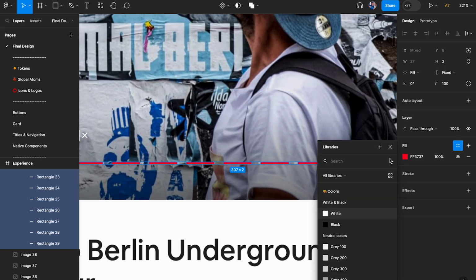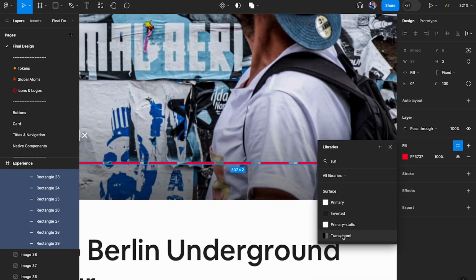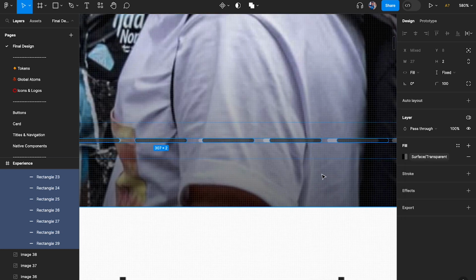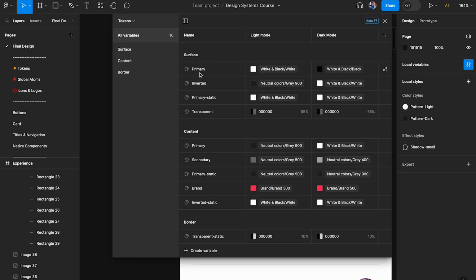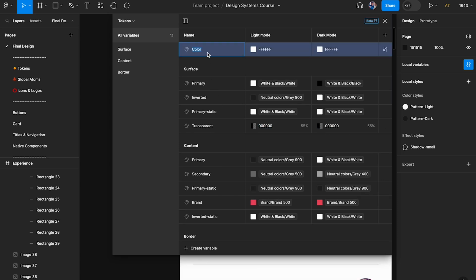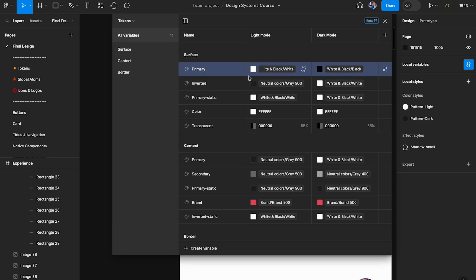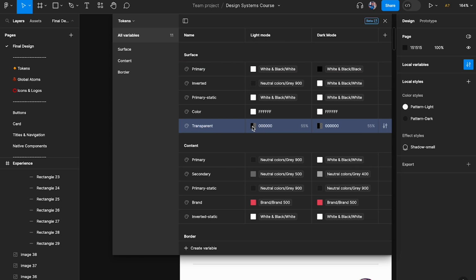Now we also have these as well, all right? And I'm going to apply a surface token again, and I'm going to choose the transparent token. Now the problem here is that it adds the black color transparent token, right? We want it to be a white color transparent token, right? So let's go ahead and create a variable for that really quickly. So here in surfaces, we have primary, we have inverted, we have primary static, and we have transparent. So now what I'm going to do is, because our primary surface is white in color, I'm going to create a brand new variable. I'm going to bring this down over here. Now our primary is white, which means this one is going to be inverted.